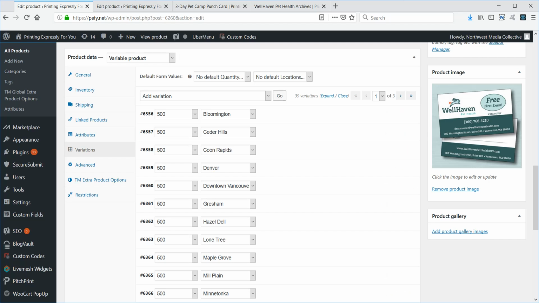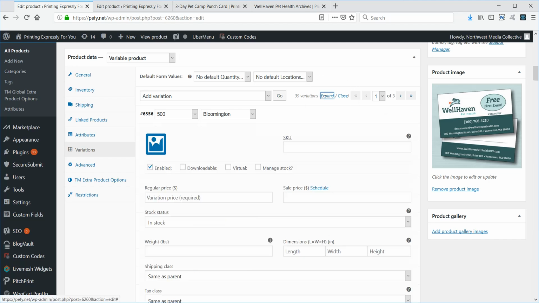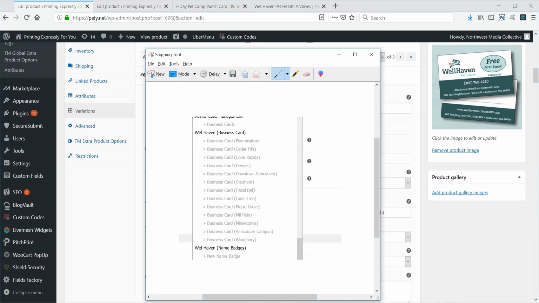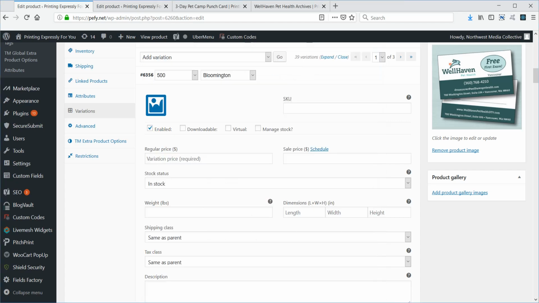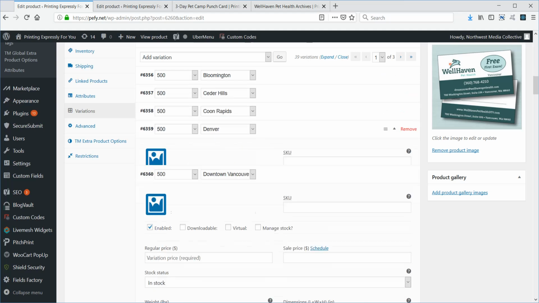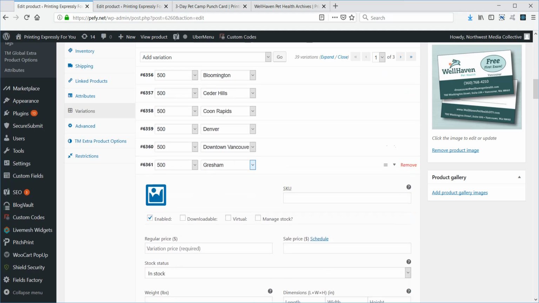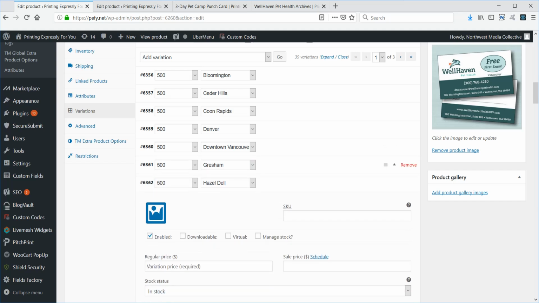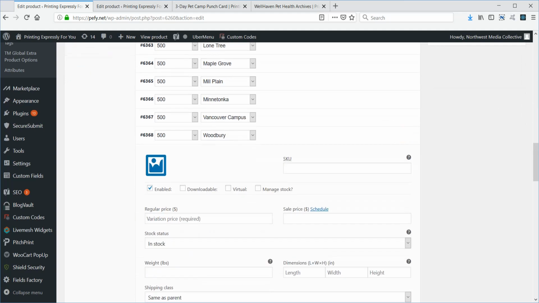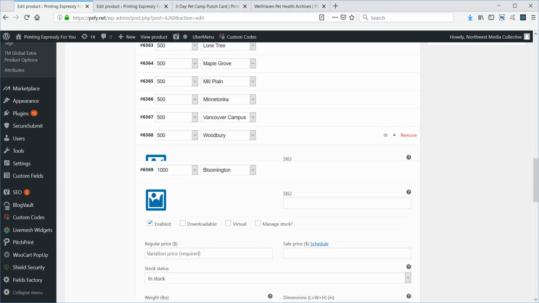Alright, so now it's time to enter the prices for each of these different variations. So I'm going to click on this expand option to expand all of them and start plugging in the prices. I'm basing this off of the quantity amount, and this is going into regular price.